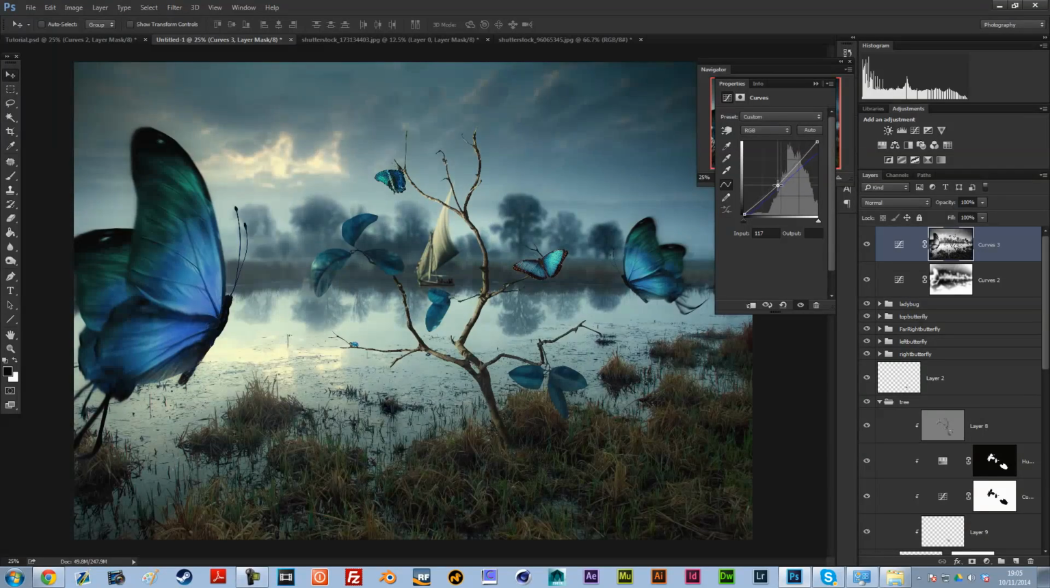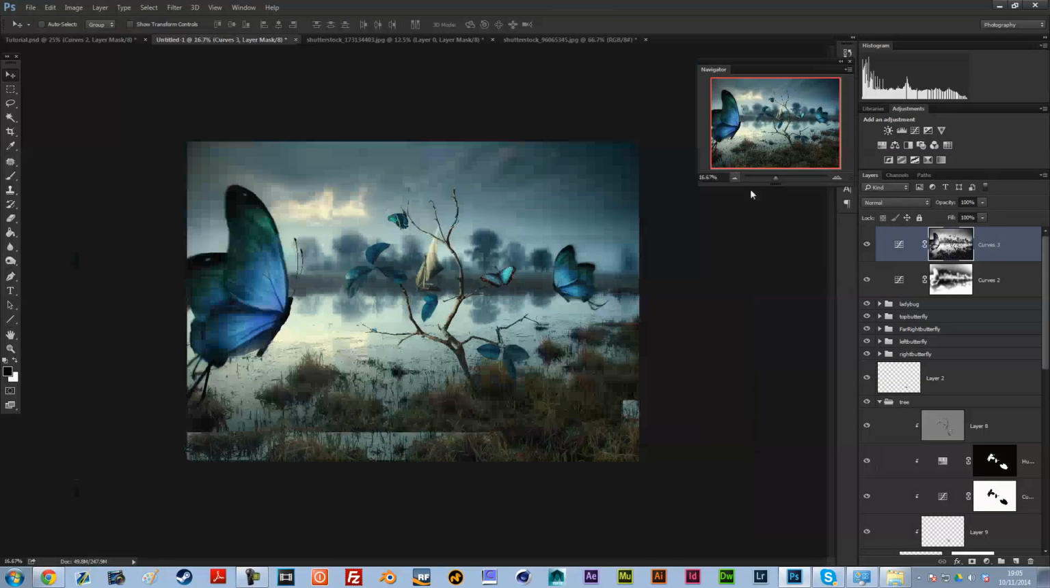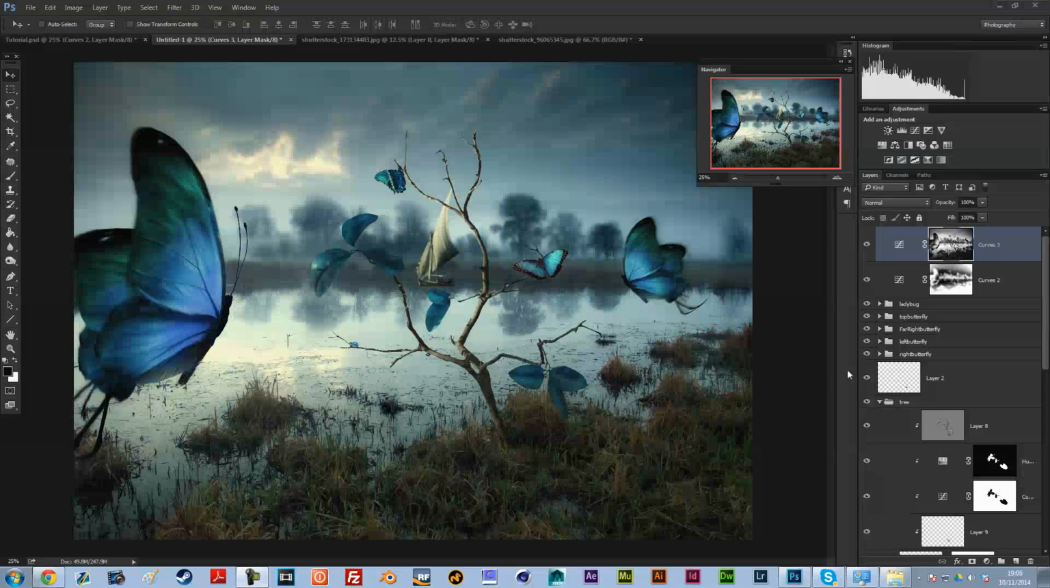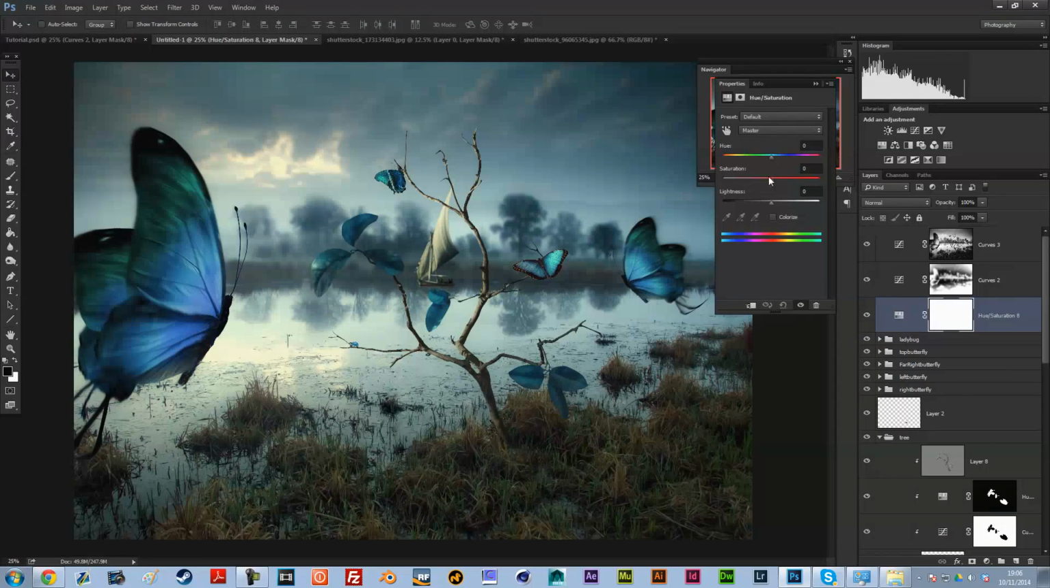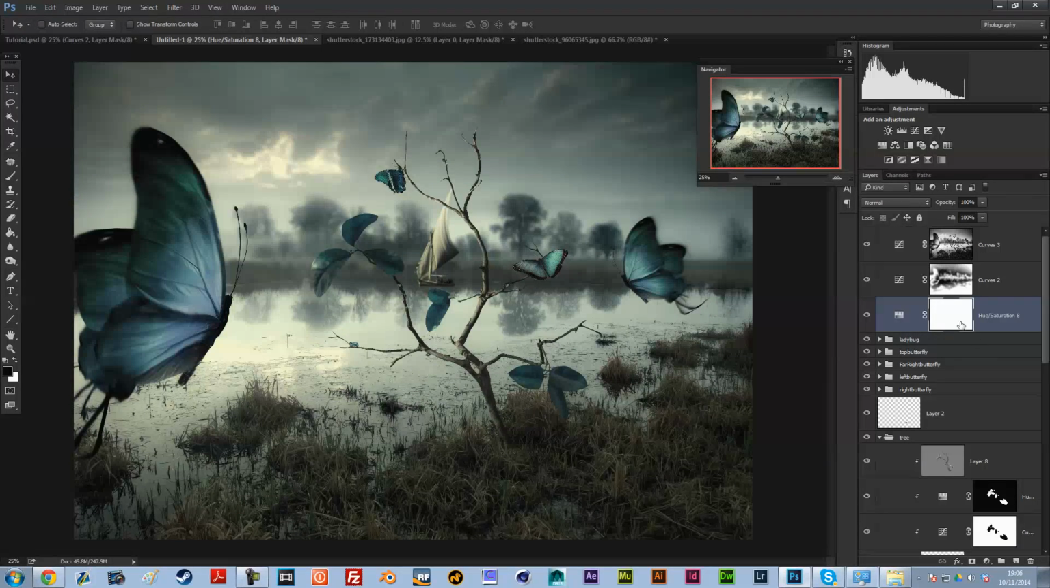Possibly play with your RGBs as well. Add a bit more light if you want. Okay, see what that looks like. It's not looking too bad. But I don't like the grass at the bottom. It's a bit colourful, a bit saturated for my liking. So let's add a hue and saturation. Lower that saturation down quite a lot. Something like there. And then I'm going to just mask out the sky.